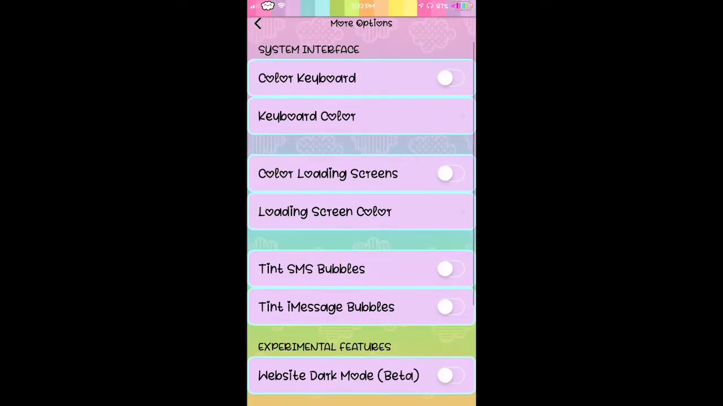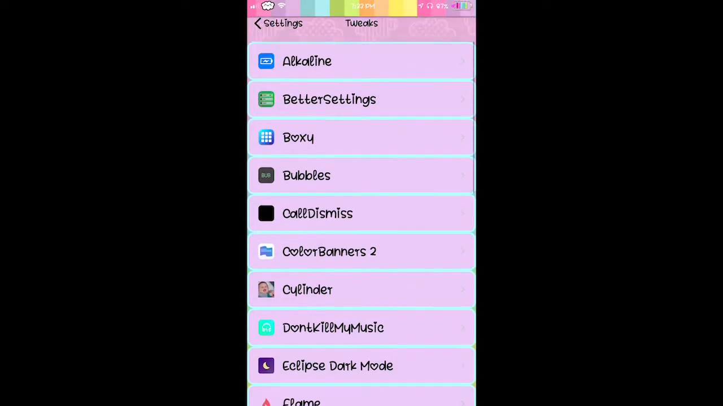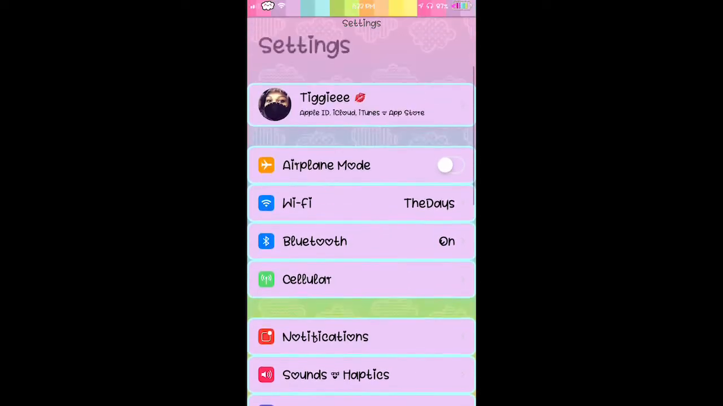Okay, I don't do anything else as far as keyboard or my SMS bubbles. I don't do anything in here for those things, and you will see why. But that's what I use to customize my settings. So as you can see, my settings are all customized here.